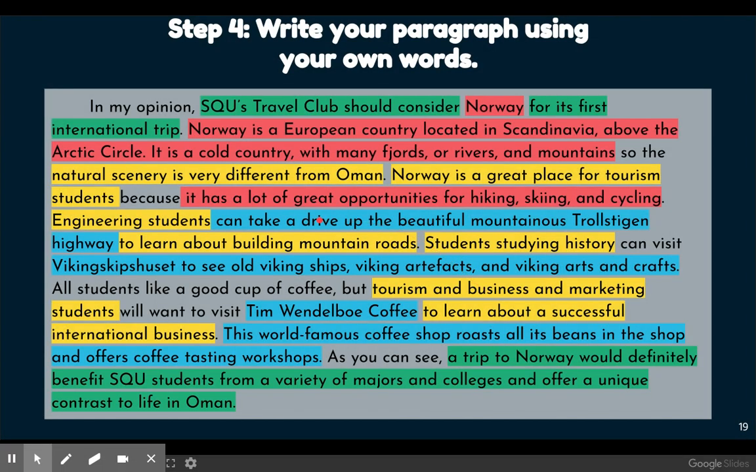Okay, and then my last step is to put all of that information together into a paragraph using my own words. I don't want to copy from a website or an article. I want to take those little notes, put them into sentences, put those sentences into a paragraph to make a great proposal. Okay, so now I want you to go and look at your information sheet and see if you can find your main ideas.